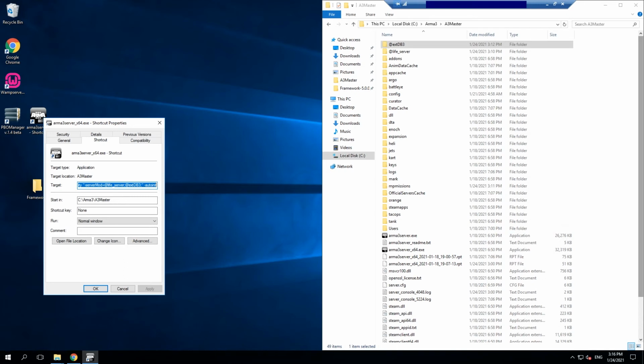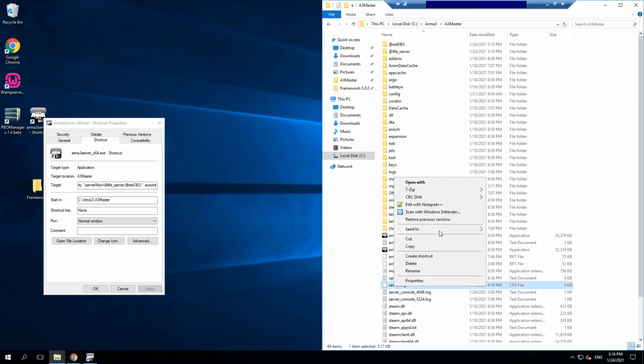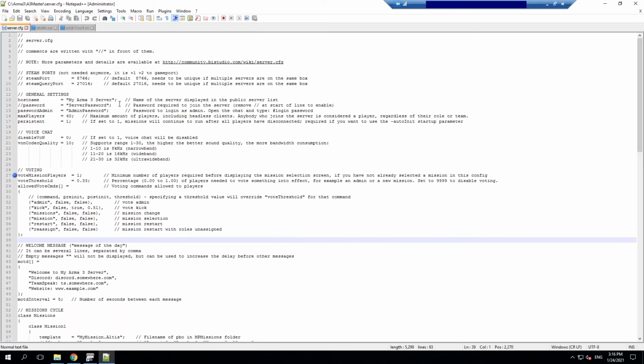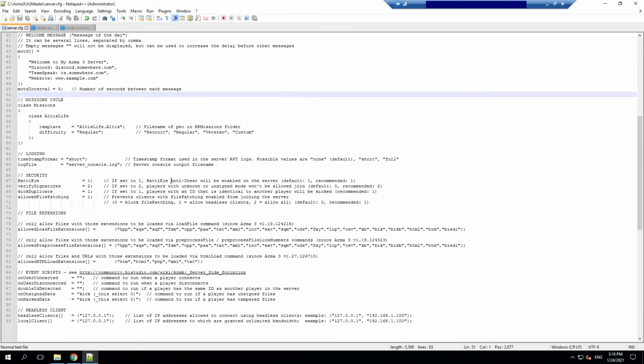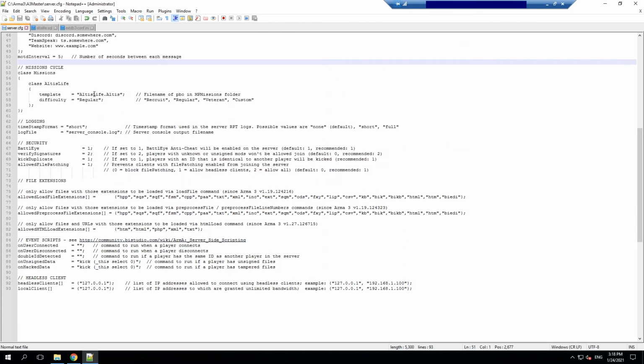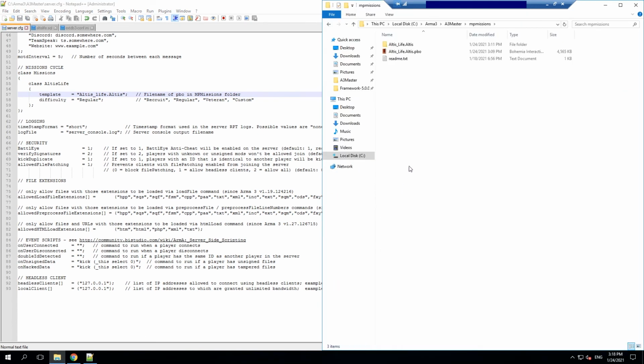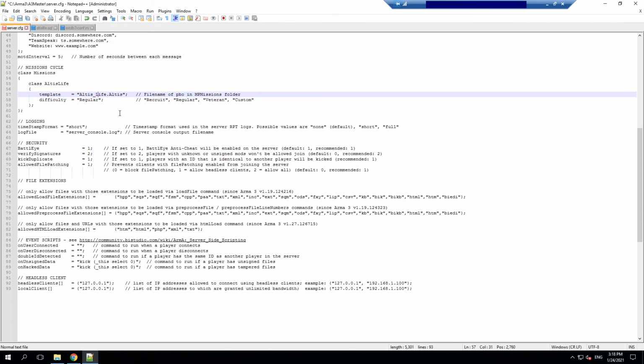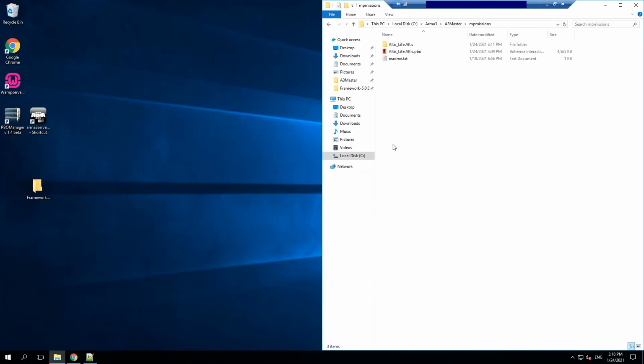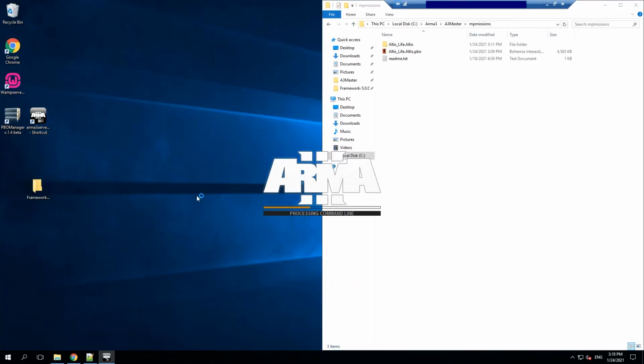And then we want to edit the server.config. So we're going to scroll down to where it says the name of the missions. We're going to change the template to altis_life.altis and the class to altis_life. We can then test boot the server and see if that works.